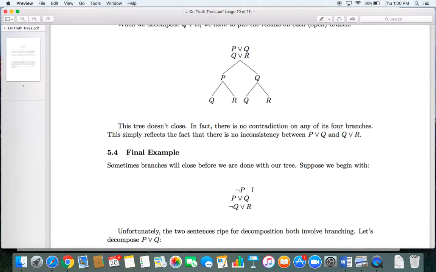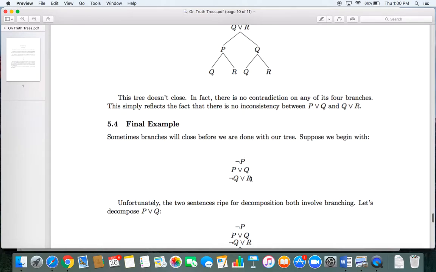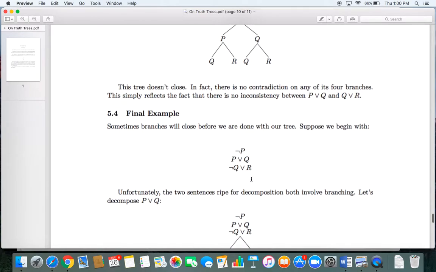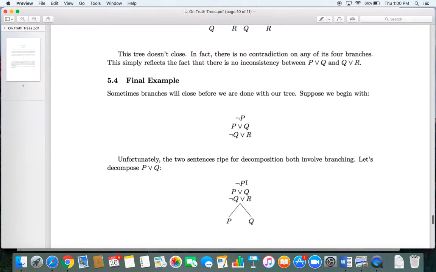Okay. So in fact, you could use these sentences to prove that Q and R are true, or that the sentence Q and R is true. I'll leave that as a challenge for you. But let's go through with our tree method to show that in fact there's no closure. Okay, not P, P or Q, not Q or R. Well, we have these two sentences that need decompositions. Both of them, unfortunately, involve branching. We'll just start with the P or Q. So here's P, here's Q.